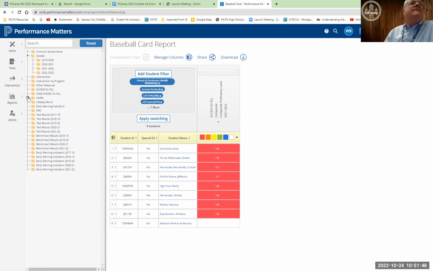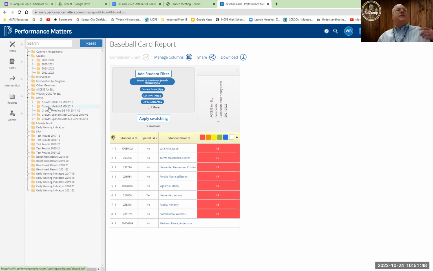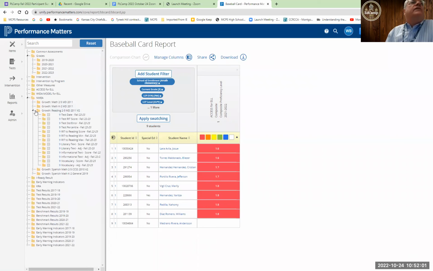So NWEA is where you get, just like you get your NWEA reports. I guess it's the company that produces and scores MAP. And with NWEA, I can see some information on MAP scores. Now, I'm going to click on growth reading 2 to 5 because, again, these kids are third graders. And let's compare their RIT scores. Again, this is a little unscientific, but I'll look at their RIT score for the fall. And there it is.